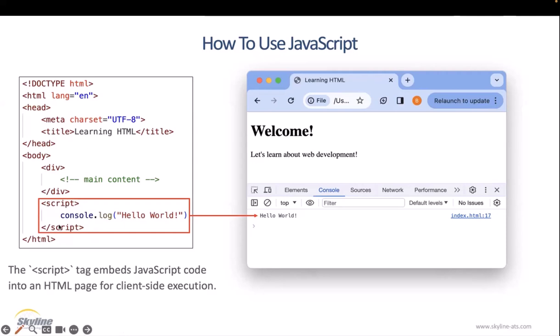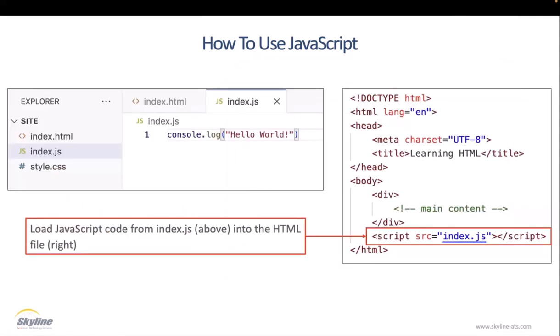Now, the script tag is used this way, but more commonly we're going to see something like console.log put in a file called index.js. And with these files, you can have a directory called JavaScript, and you could have 20 different JS files, and those can be applied or imported based on what HTML page they are intended to be used in.